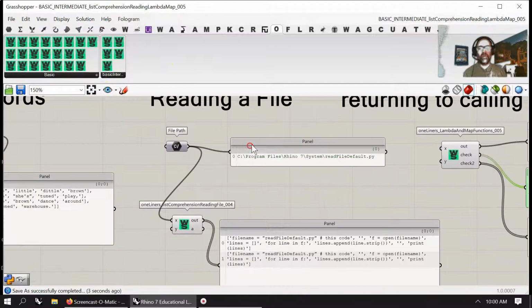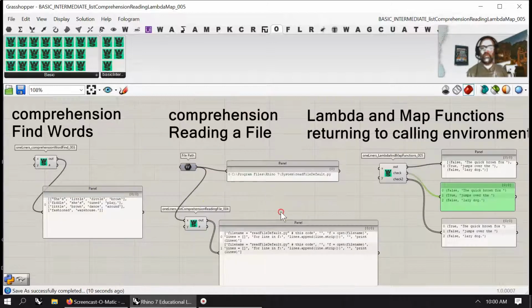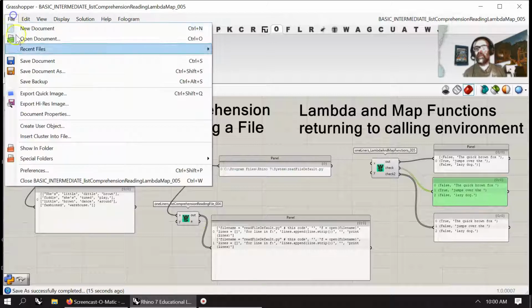So hopefully you find that helpful. A little bit of droning on, but this is the stuff that's going a little bit beyond the basic, getting more into the intermediate. You want to keep wrapping your head around this and keep understanding list comprehension. Thanks very much for watching.